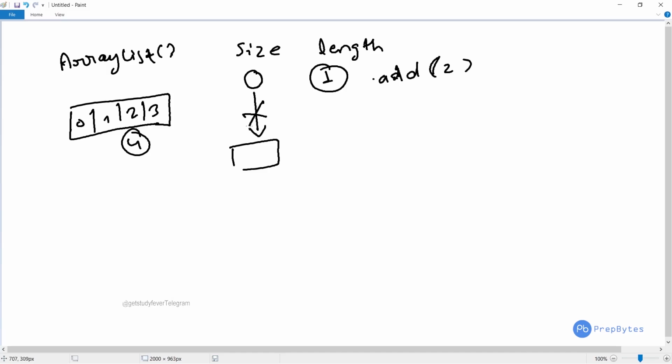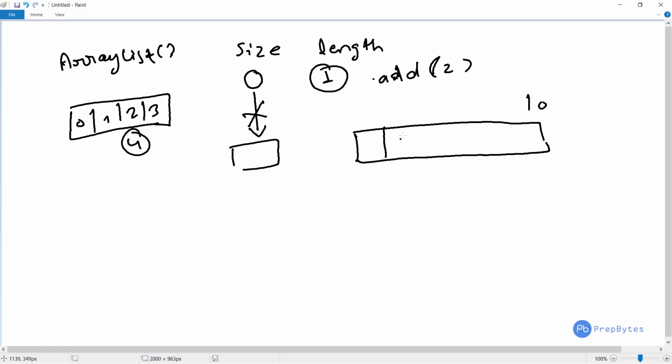This object will now not point to a length 0 array, but it will point to a default capacity. Now I am using the word capacity: the default capacity of 10. So here we will have 10 storage spaces: 0, 1, 2, 3, 4, 5, 6, 7, 8 and 9. Sorry, 0 to 9 makes 10. Fine. So this is how it happens.